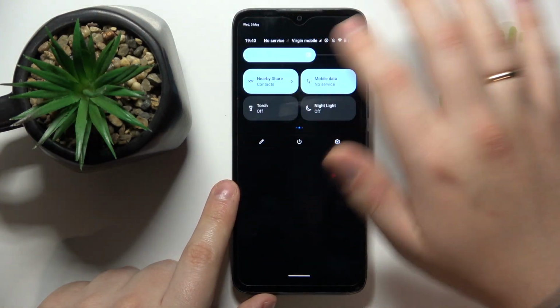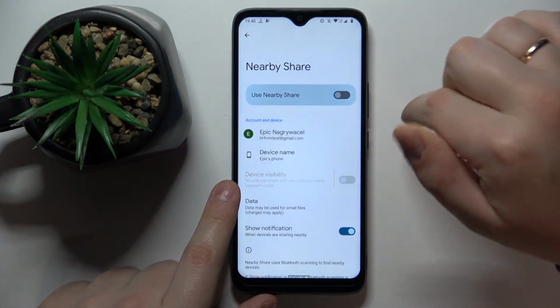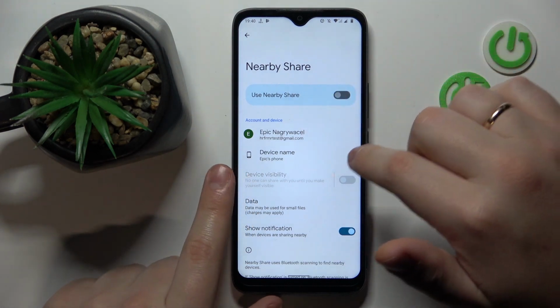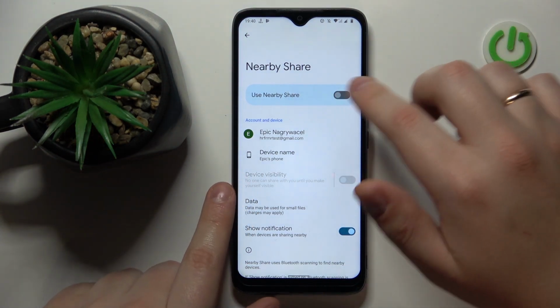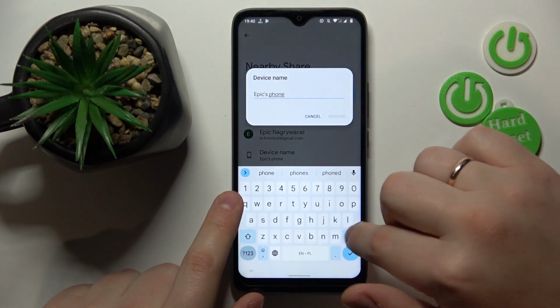Then you will need to find and touch and hold the Nearby Share icon at the control panel of your phone. Once you've made it to the Nearby Share page, you can activate the feature by toggling on the switch. Then you can rename the device if you want to.